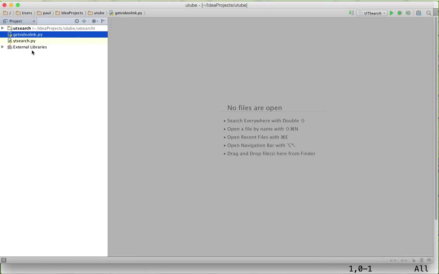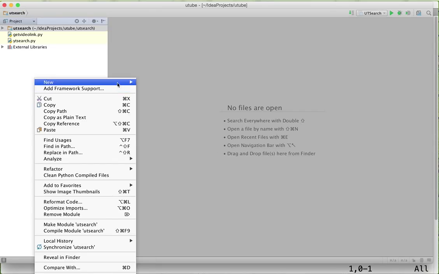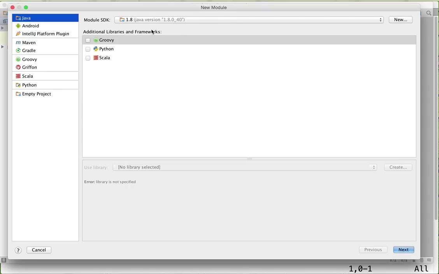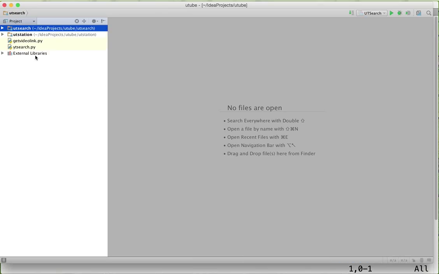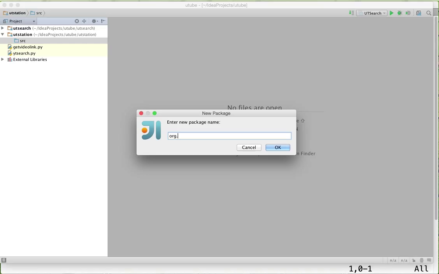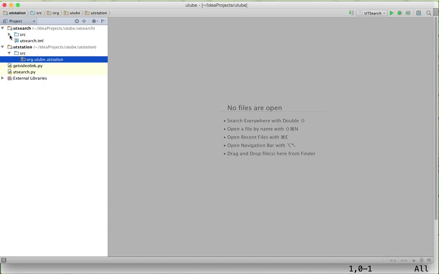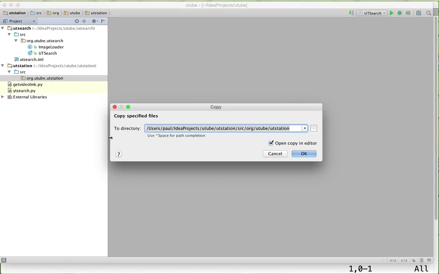Okay, so next, we're not going to be touching this except for copying, of course. So we're going to be creating a new module. The way to do it is right click on this and then new module. Of course, it's going to be another Java module. Click next, and let's call it utstation. Inside utstation, we're going to create a new package. Let's call it org.utube.utstation. We're going to be copying this and then paste it here.